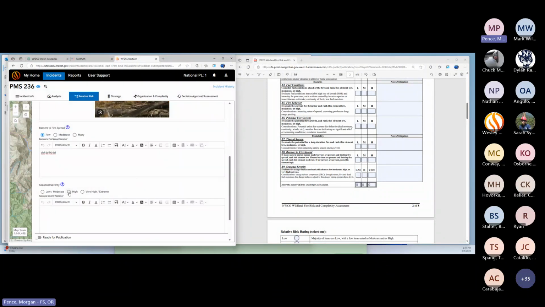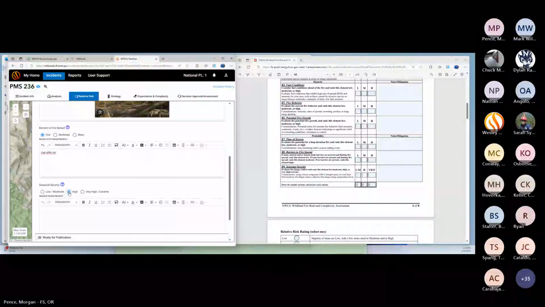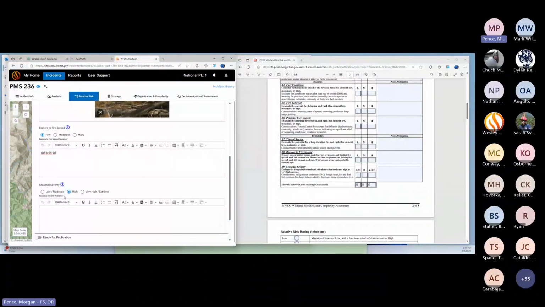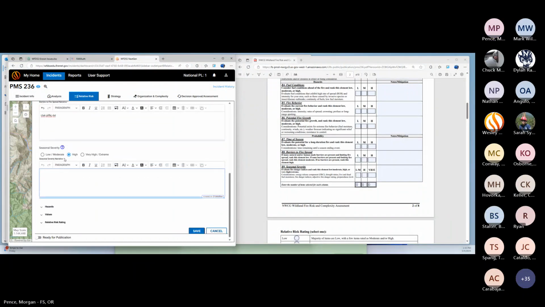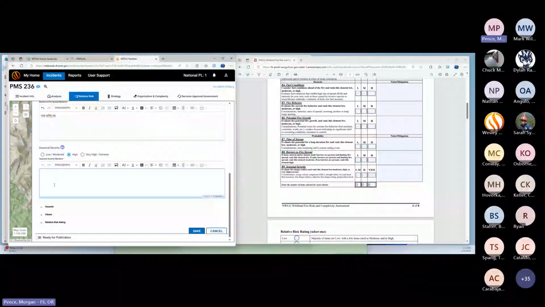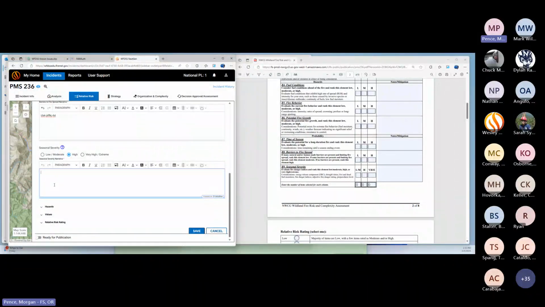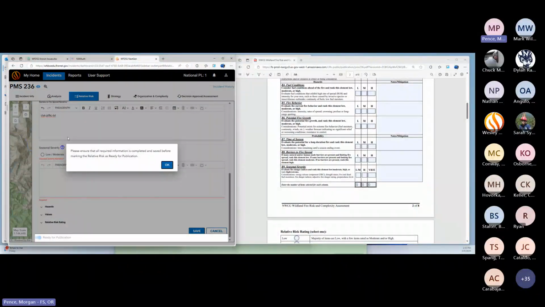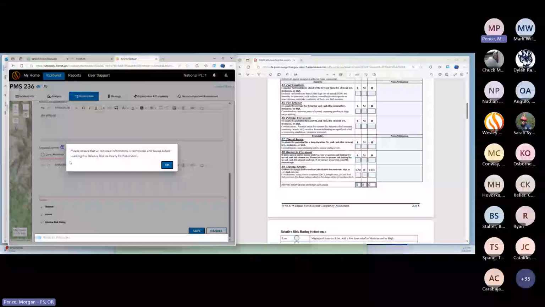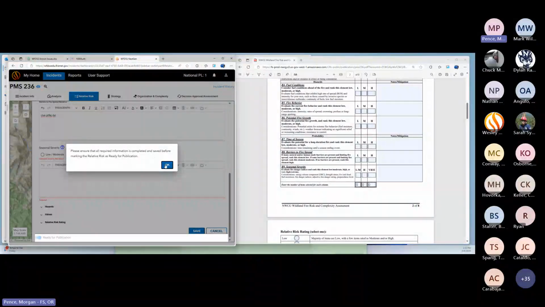If you don't complete a section or fill in information where the asterisks are required, you won't be able to mark the section ready for publication. So I haven't completed everything. Here's what happens if I click ready for publication. It will say, please ensure that all the required information is completed and saved before marking it ready. So you can't do it unless you have everything filled out.